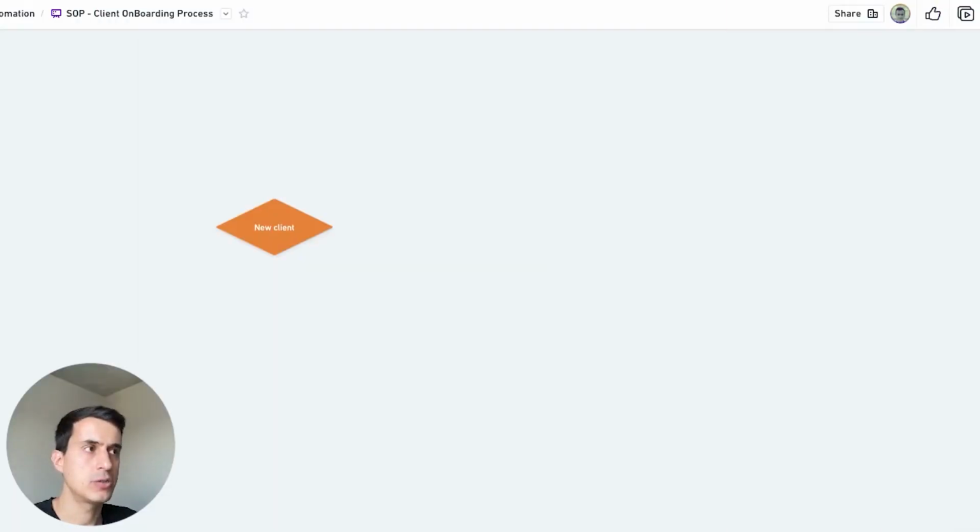Okay, so this is the example that I was talking about. So creating an SOP for the onboarding process. Okay, so I like to create flowcharts for any kind of process because it's such a great visual way so you can understand everything that needs to happen in that process, right?